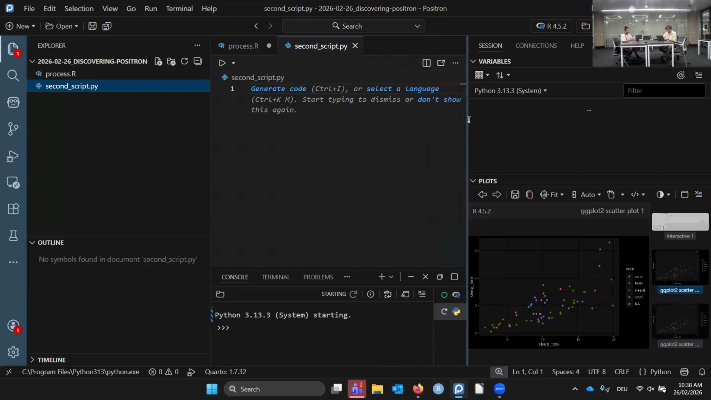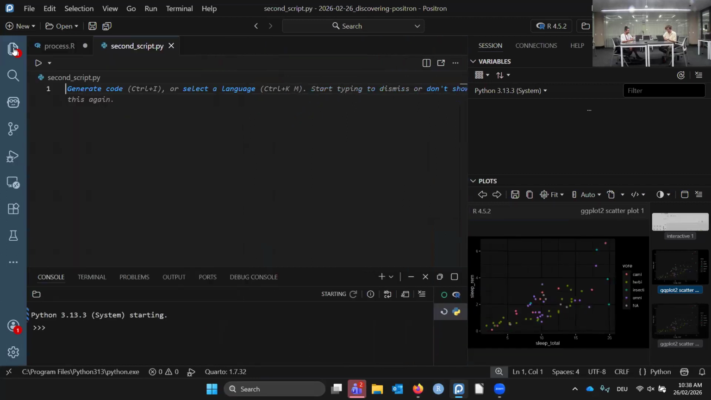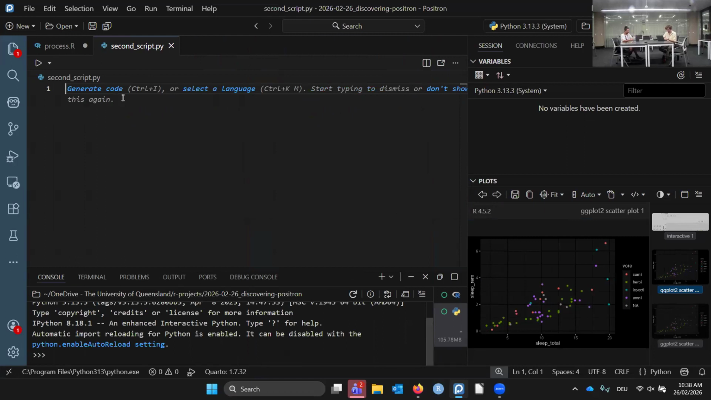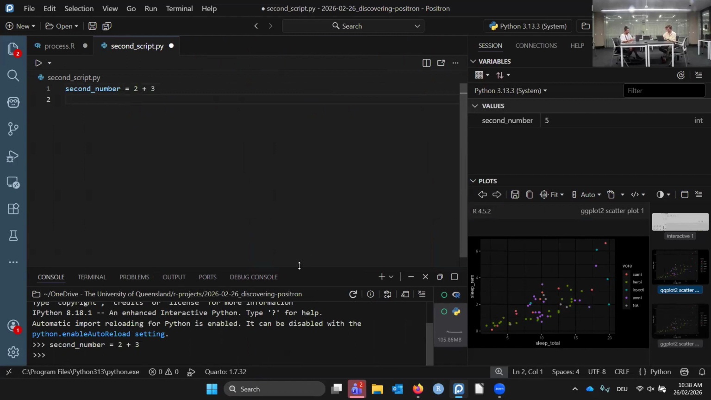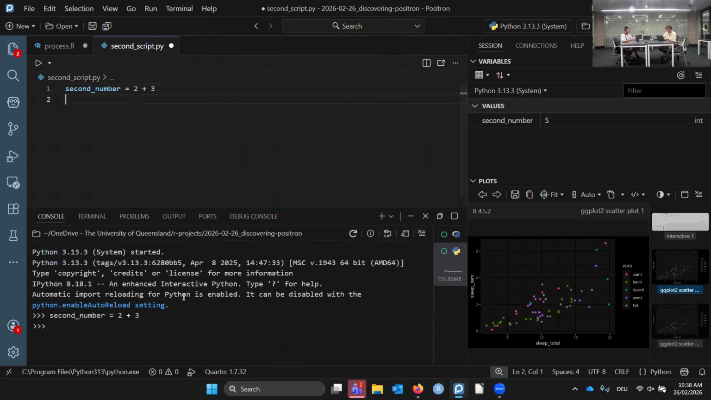And now I can edit this script. Let's say I create a second number. I use the equal sign this time, and I'm going to put 2 plus 3 in there. Execute that, Control-Enter works as well, and you'll see that now it goes to a Python console. If you look at the bottom, it has loaded Python 3.13, has run my command, it has worked, and you can see your different consoles. There's the Python one here, and there's the R one here that's still available.